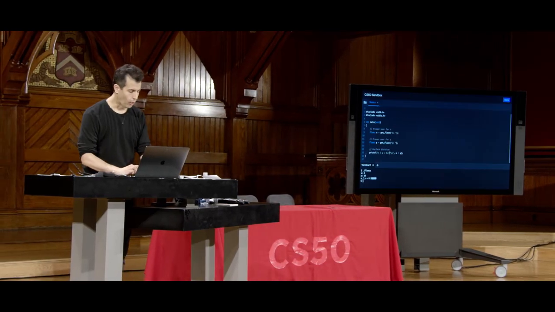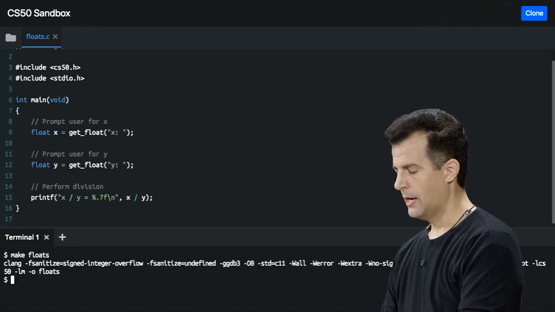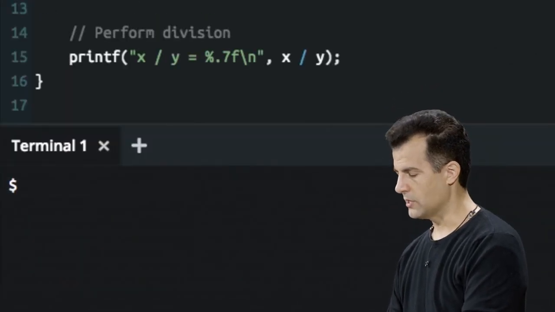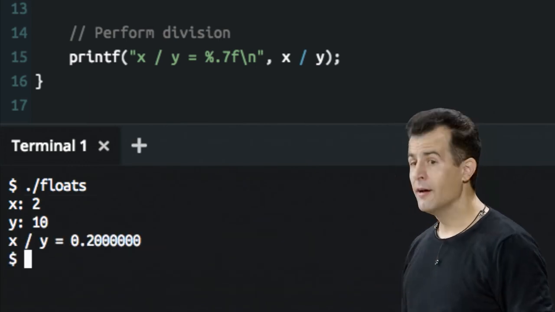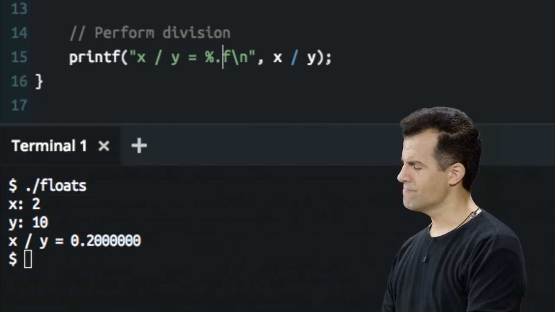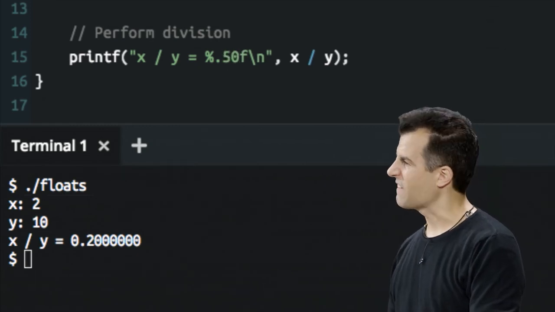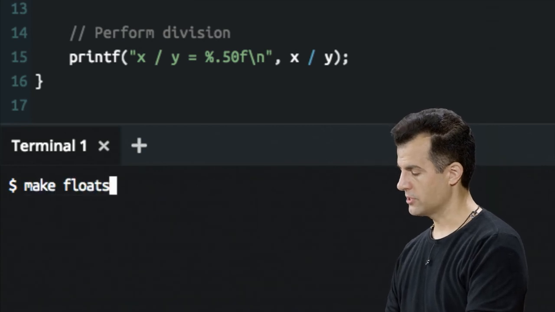All right. Hopefully, I'm just going to see some more zeros. So let me go ahead and make floats. And let me zoom in and do ./floats 2, 10, enter. OK, still correct. Let me get a little curious. Let's see a lot of zeros, like 50 of them. Let me go down here and do make floats, because I changed the code.